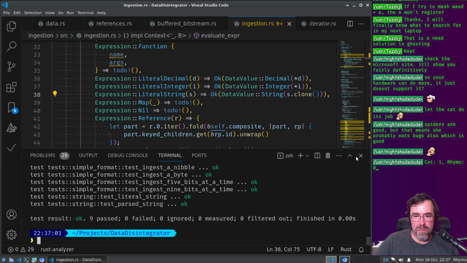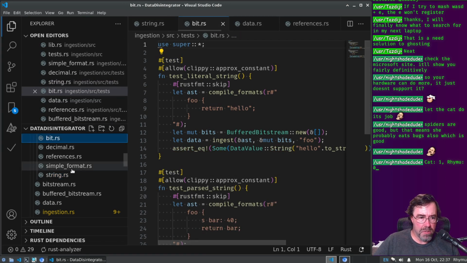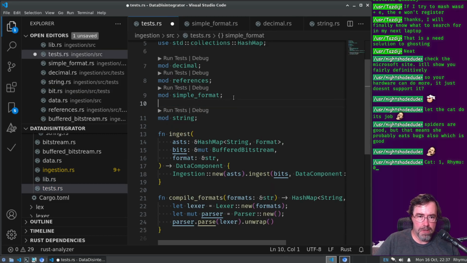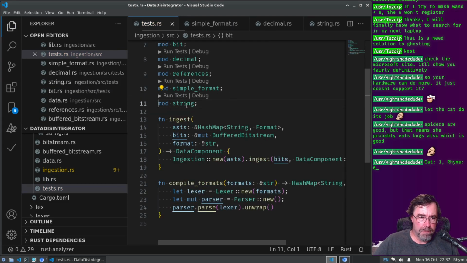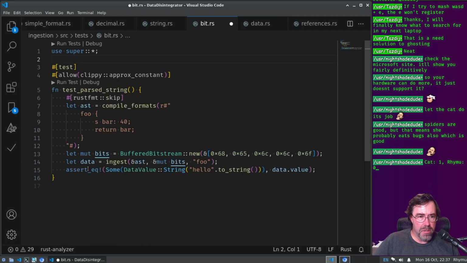All right, and then one built-in left is the bit. So we're going to add a copy of string, paste, bit, tests bit. There's no literal bit, is there? So it's just one test then, the parsed bit. So test bit. So it's just bit. Return bit. Simplest I can make it, right?